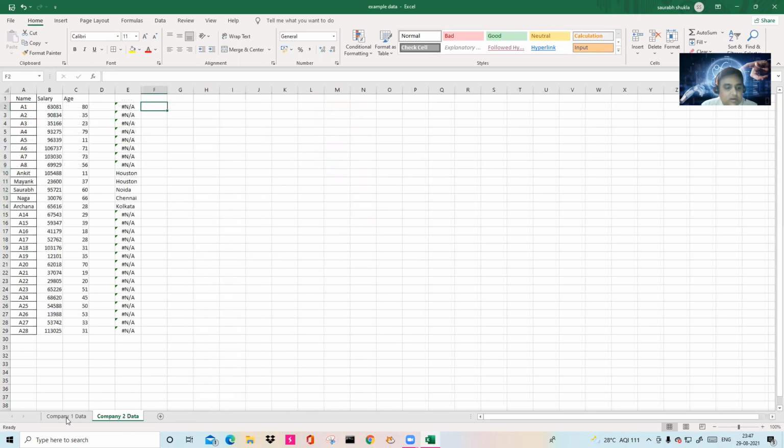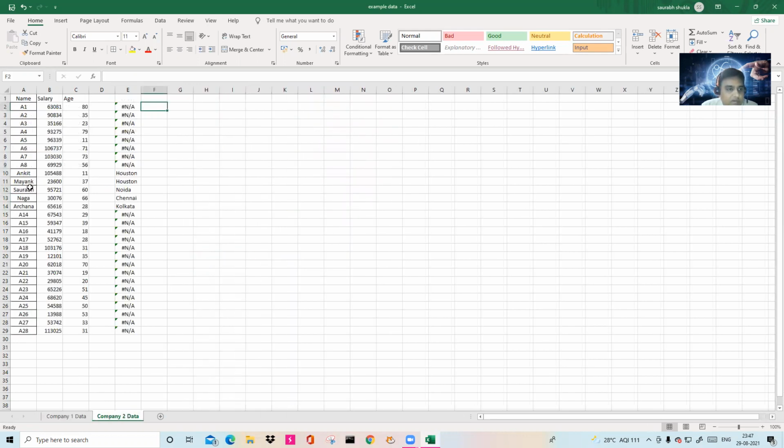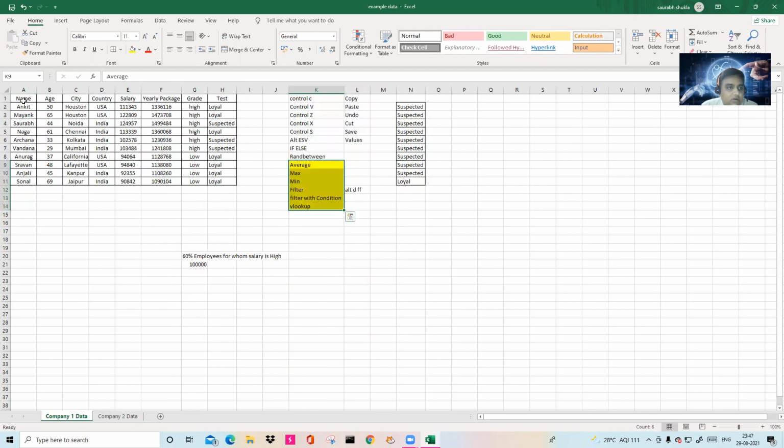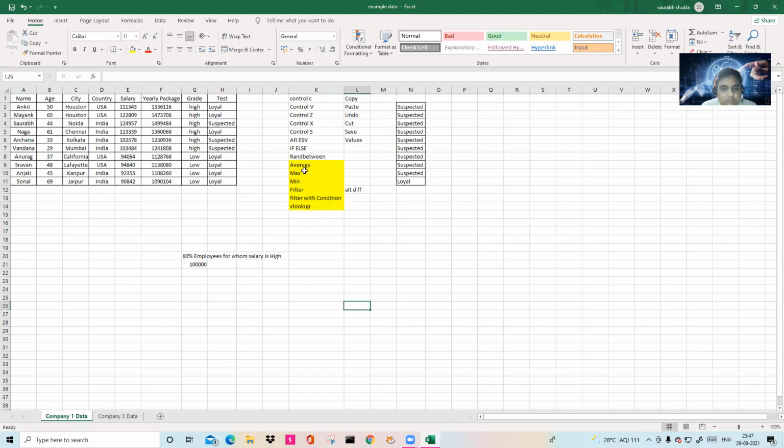So sheet 1 and sheet 2 have the data of a few employees which are common. You can see that these employees are common here and here. Why did I keep that? Because I want to show you the VLOOKUP formula there. What exactly it is used for, I will let you know. But first, let us focus on these formulas: average, max, min, filter, and filter with condition.